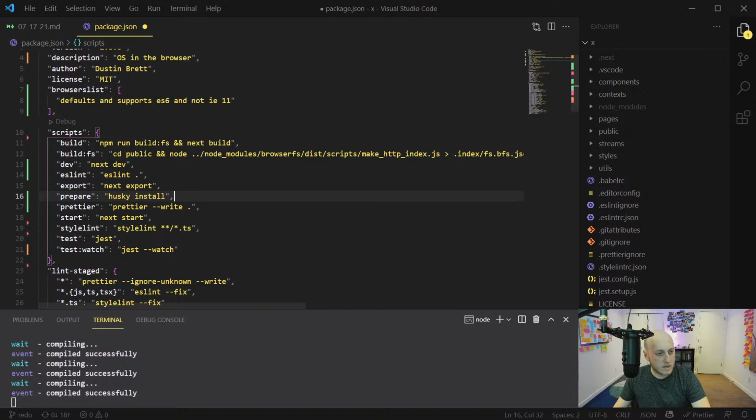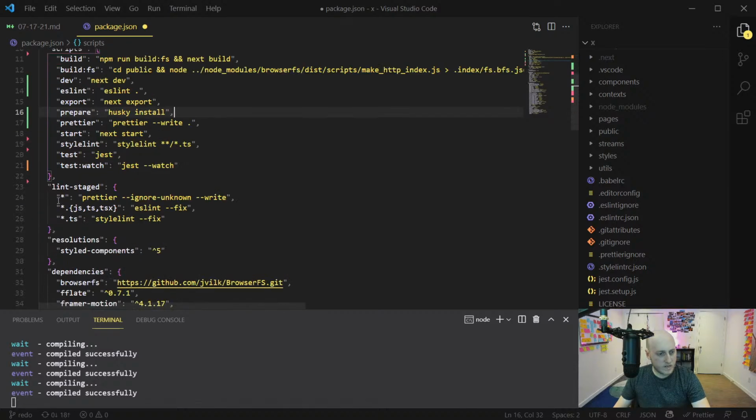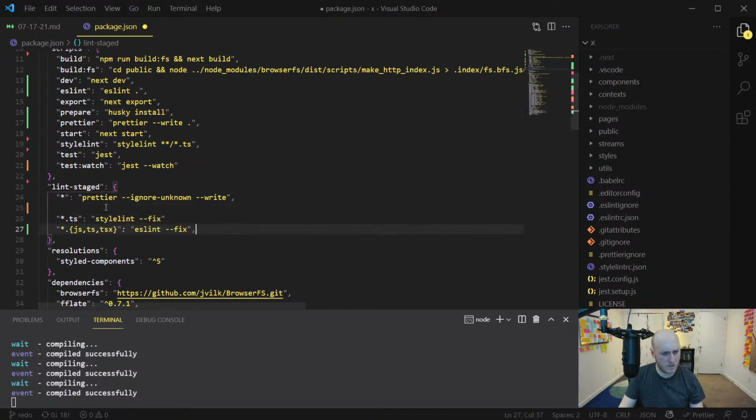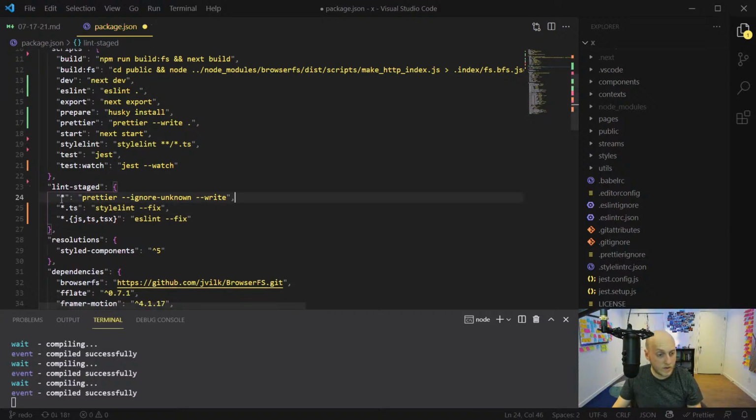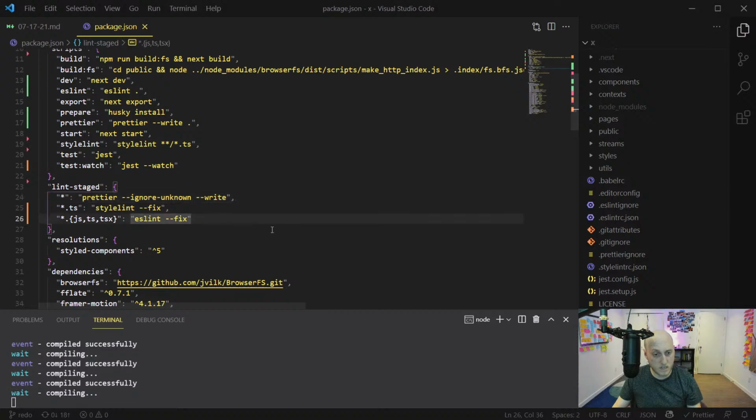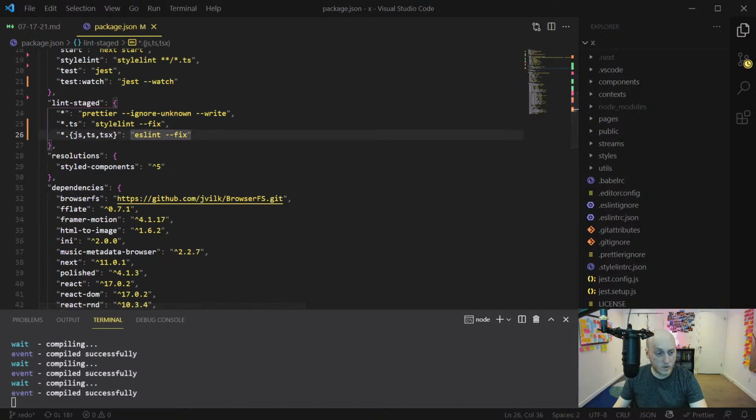And I think I also wanted to do the same for lint-staged. I think lint-staged was going to have this at the bottom. Yeah, it's going to be wildcard, then TS. Where's the comma? Oh man, jeez, my eyes. Yeah, there we go. Prettier, then stylelint, then ESLint. I think I'm a little more happy with that.